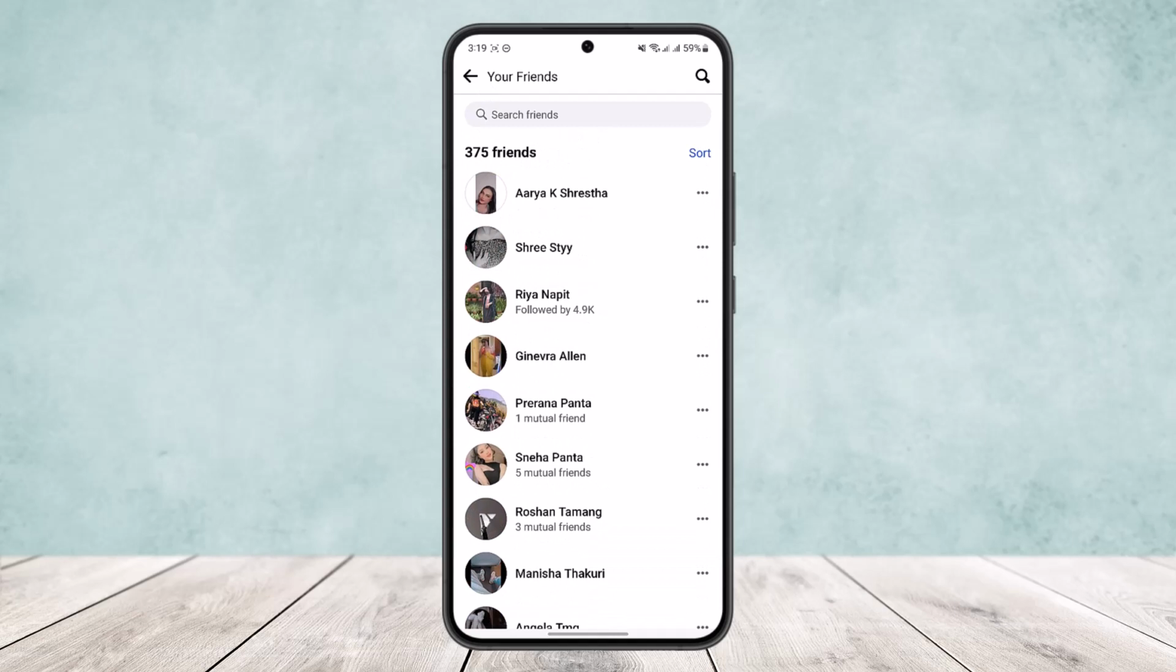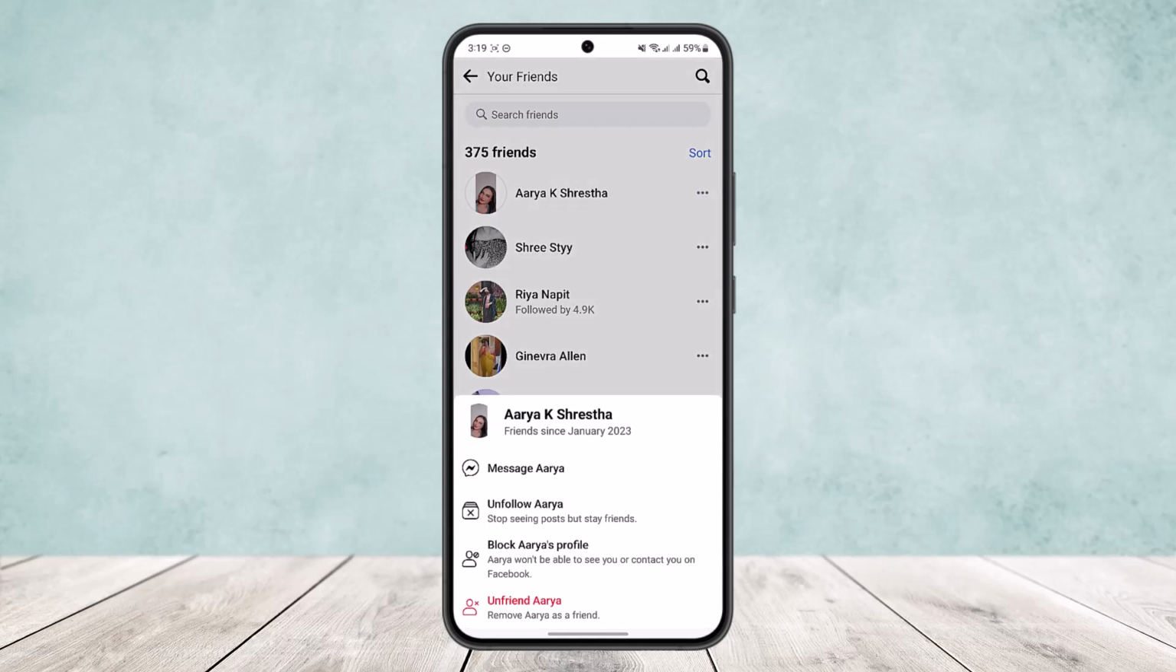Now, if you want to see a particular friendship date, then what you want to do is tap on the three dots option just beside the profile and profile name. And here, just below the username or the Facebook name, you can see the friendship date with them. You can see that I've been friends with this particular person since January 2023.